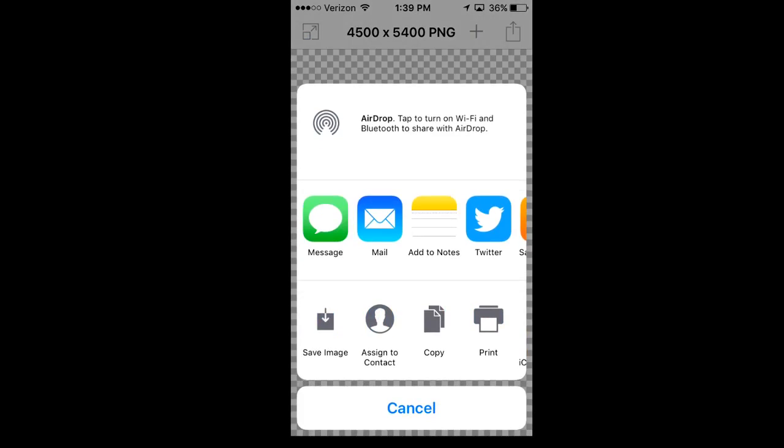Top right hand corner, that box with the arrow up, that's what you're going to use to save it. And then you save the image down here bottom left with that box with the arrow pointing down. It's going to save this to your camera roll. Okay, so now you've got the blank template that's required by Amazon Merch.